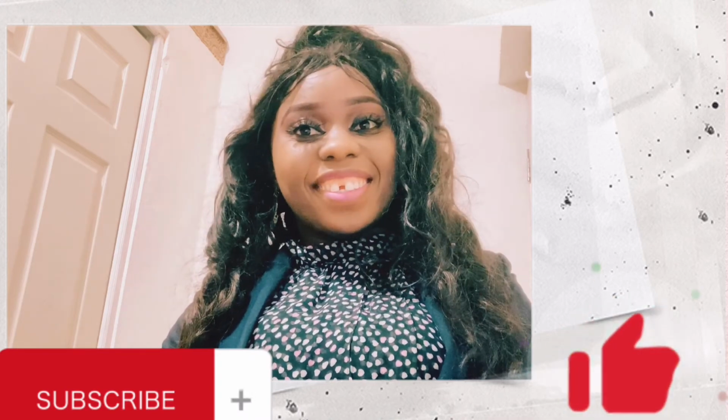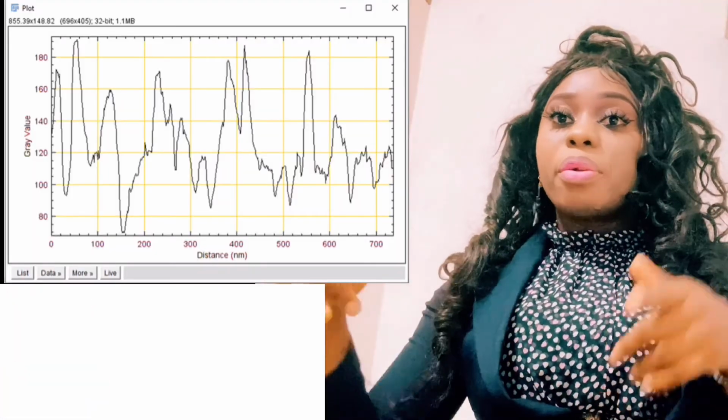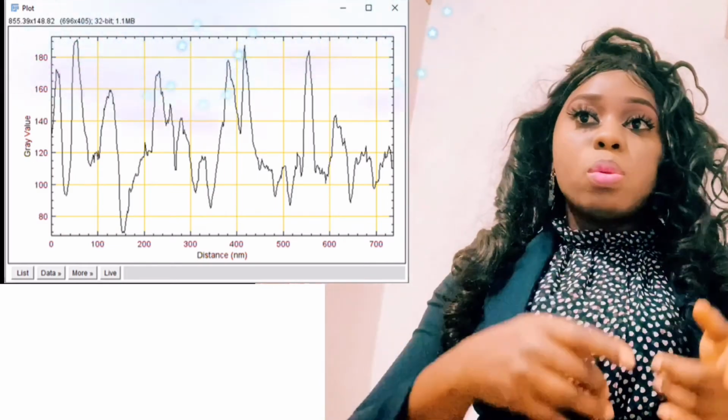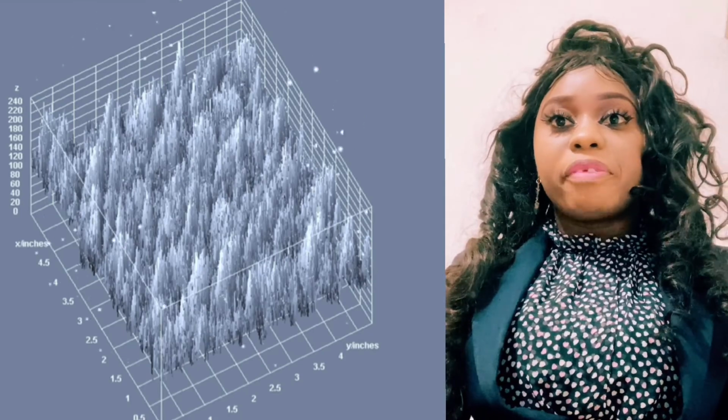Let's get started. When we talk about surface roughness, it is characterized by the small protrusions or peaks and holes or valleys on the surface in relation to a reference plane.